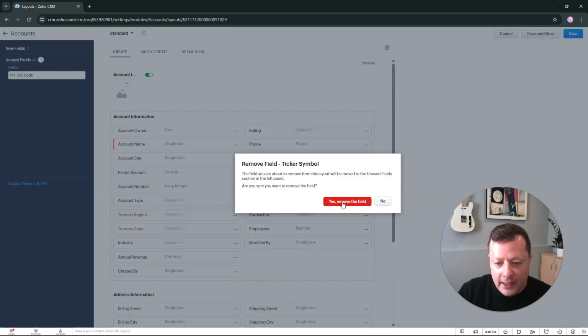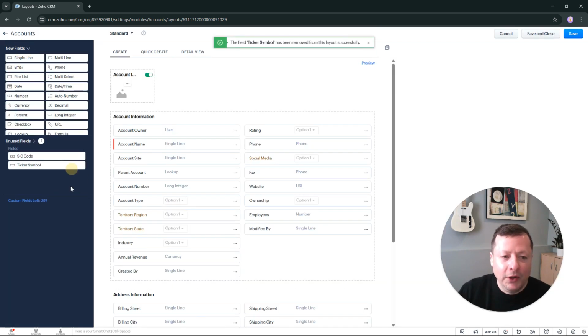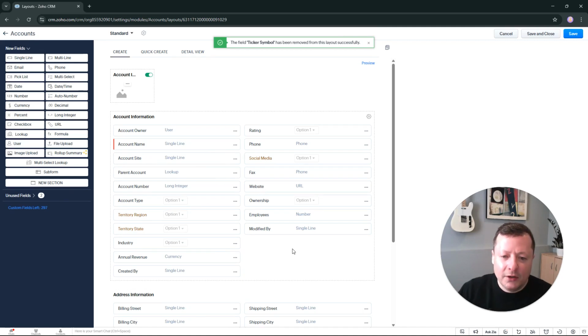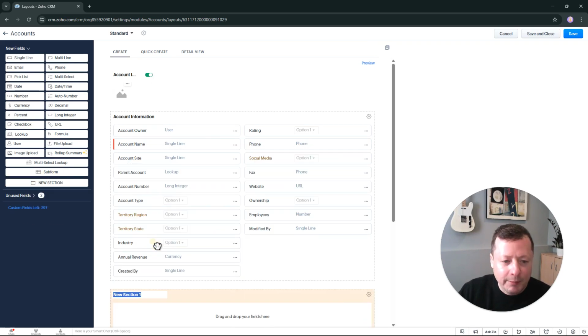All right, so what I'm going to do here is get rid of a couple, like ticker symbol. I am never going to use that. Let's get that off the screen. All right, now what I want to do is chop up this block of so many fields into tighter areas. So what I'm going to do is grab a new section and drop it in here.